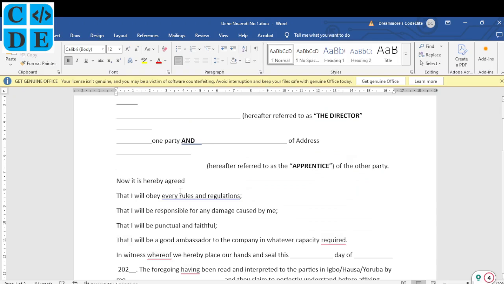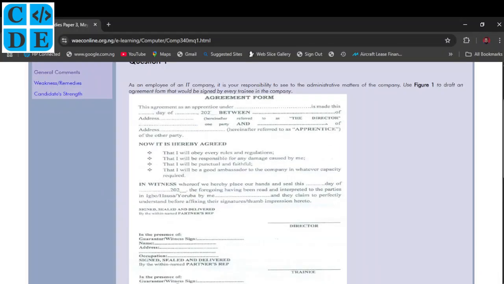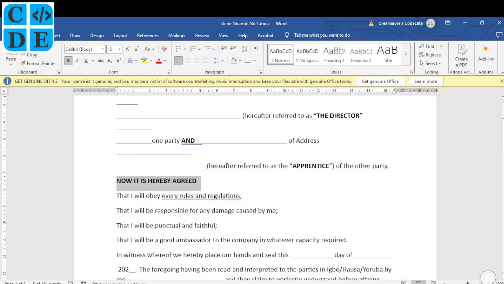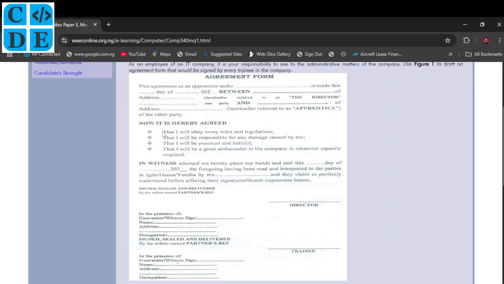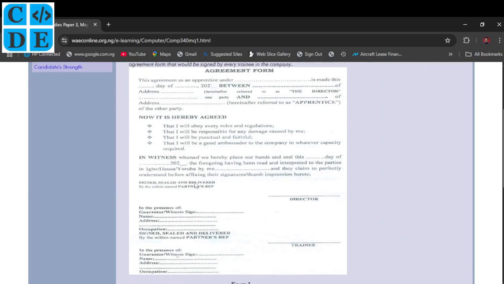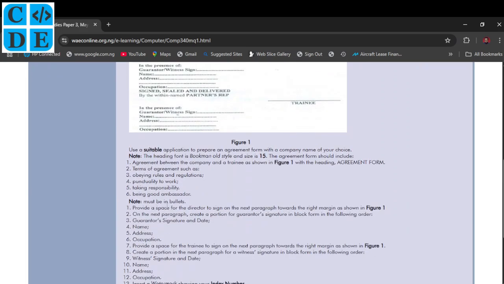So we need to emphasize that one as well. "Hereby agreed" to uppercase, bold. Okay, now it is hereby agreed. Now it is hereby agreed. Okay, so that's good. So this part they mentioned in the question that it must be in bullets.